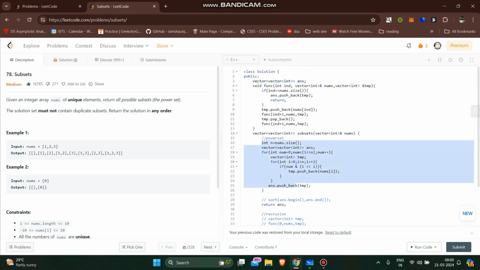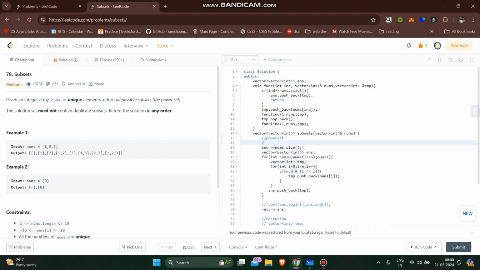It is a pretty easy question, and the complexity for this one would be 2 to the power n, as well as you are also iterating through n values with the 2 to the power n. Okay, so it would be 2 to the power n into n. Got it? So this would be one of the approaches. We can further optimize it by using backtracking. We can easily do that in 2 to the power n.